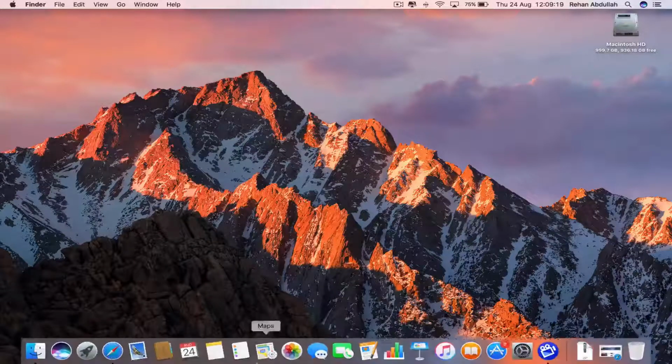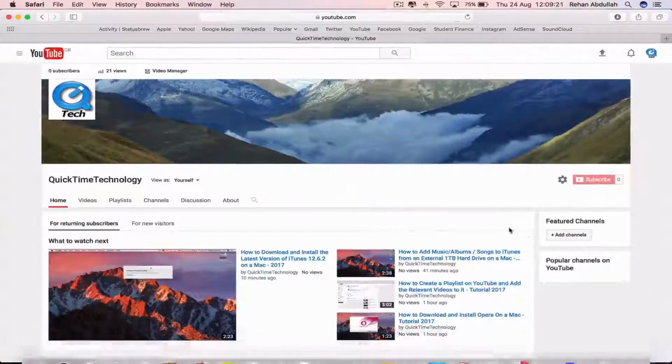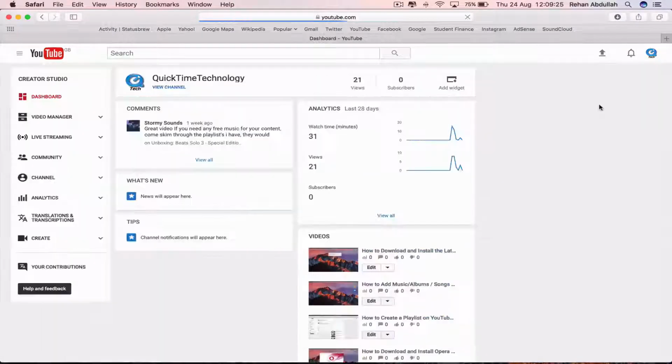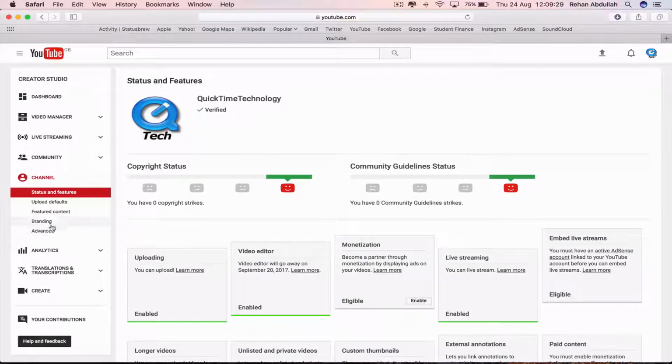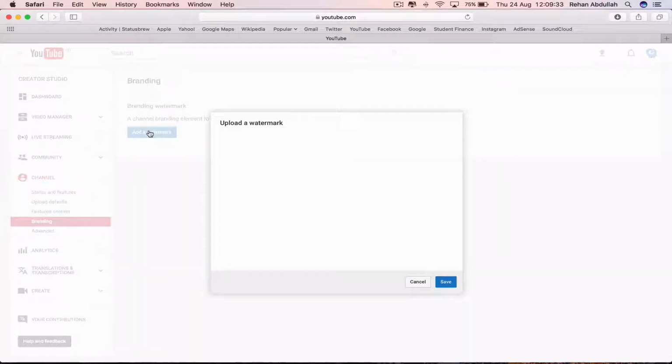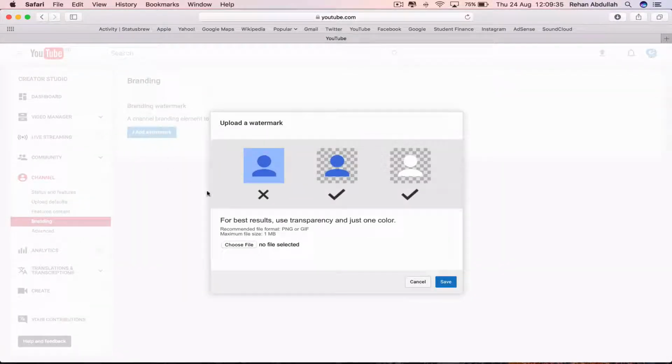So the first thing you have to do is go to your channel, go right to the top, go to Creator Studio, and now go to Channel, go to Branding, click on Add a Watermark, and then for the best result, use transparency and just one color.